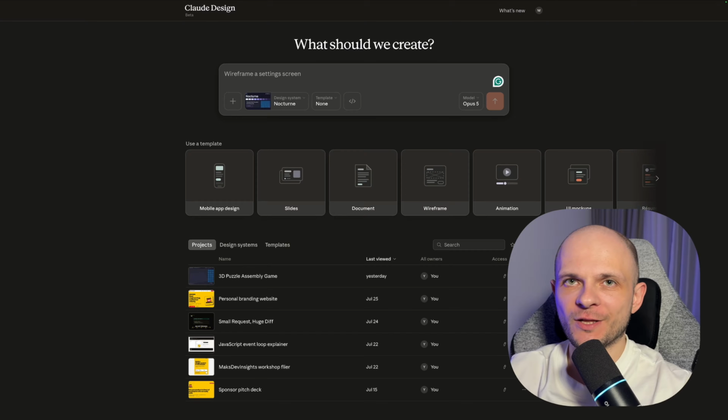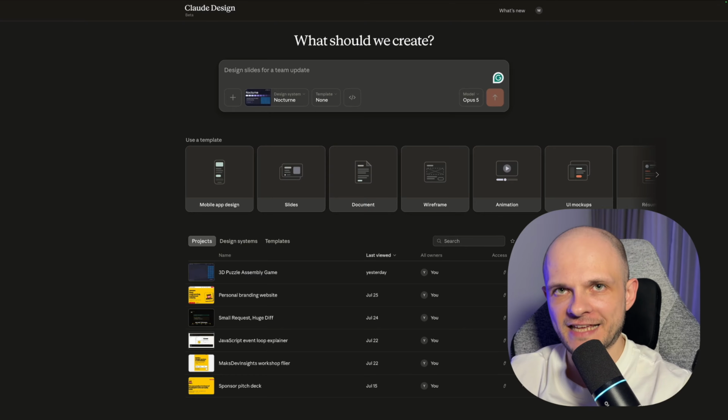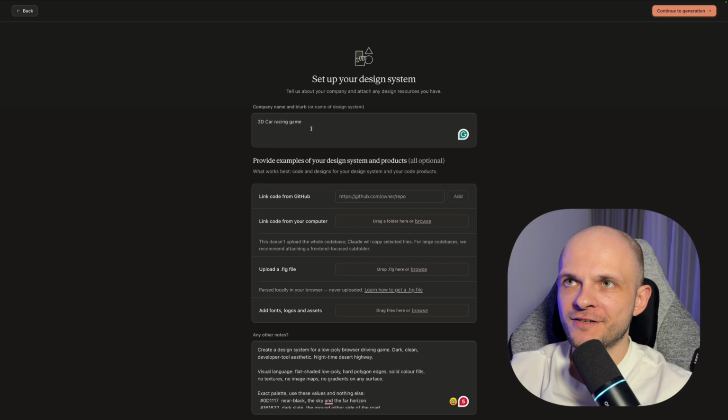First job is the look and only the look. No movement, no logic, no game. I will ask Claude Design to create a design system before it creates a real scene. For that we need to go to Design Systems and then press Create Design System. Then we need to select Create here. Here in the first input I typed 3D car racing game.